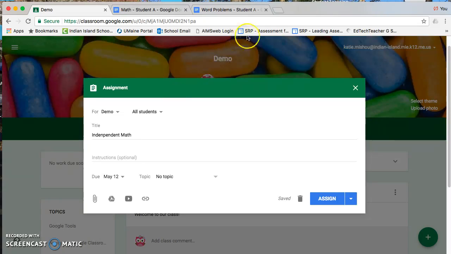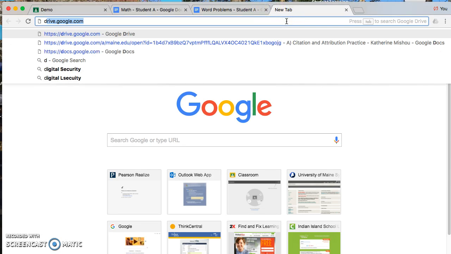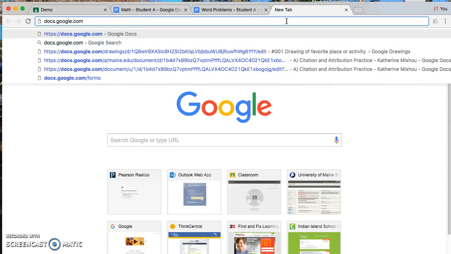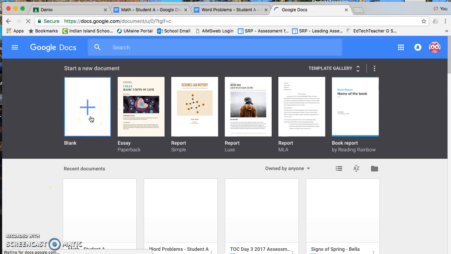Okay, so before I do that, I'm going to come up here to a new tab to show how you might create a document. I'm going to go to docs.google.com. That'll give me the option to create a new document, and I would click blank document and start working on my student's to-do list. So I already have it started.